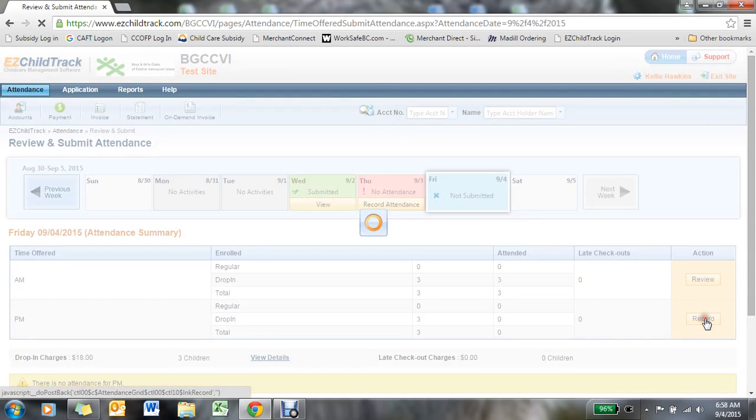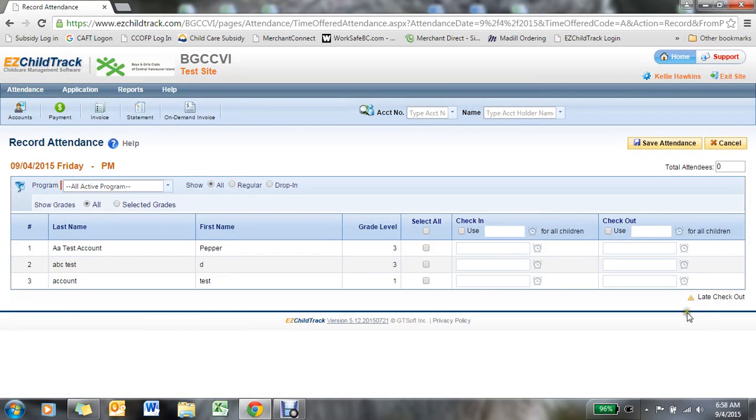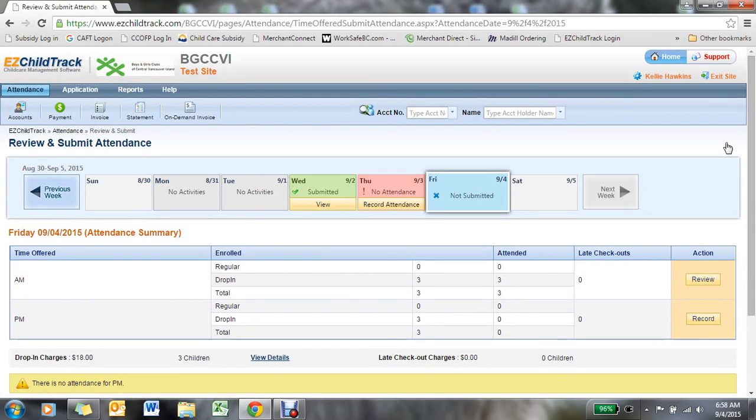We're going to look at our afternoon. And we see no attendance has been entered for the afternoon. So at this point, it is actually Friday morning, so attendance should not have been entered because the time has not come yet. So this is correct, so we can cancel. So we're going to keep that as not submitted at this point. For the no attendance, you are going to want to make sure the staff is recording that and to come back to that by the end of the day.